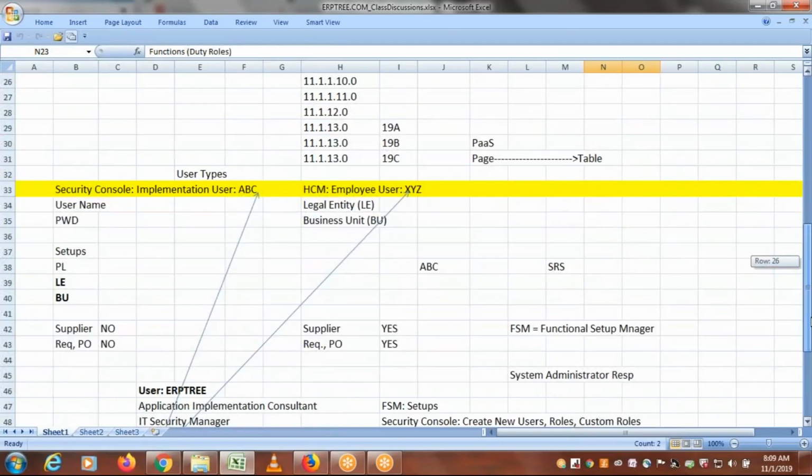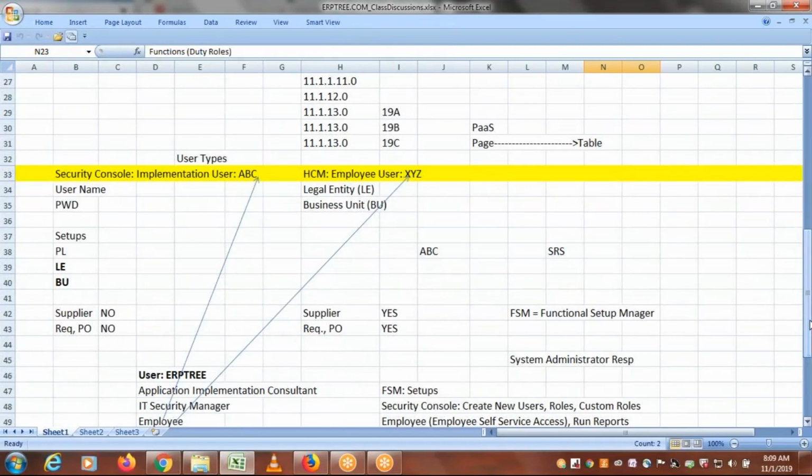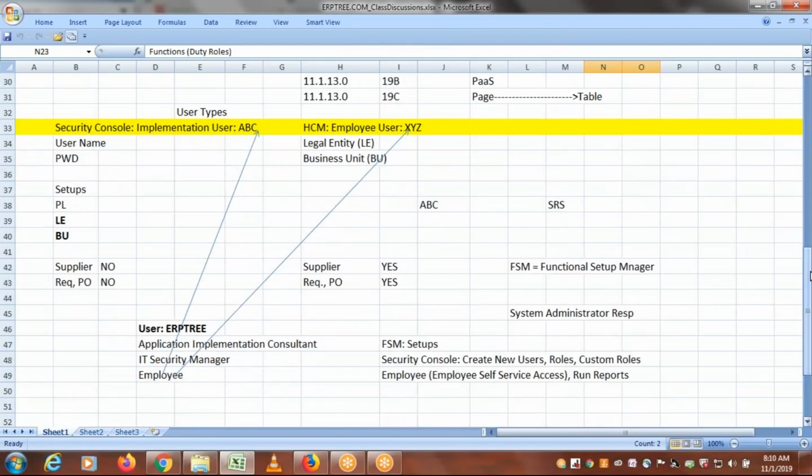And we discussed we have two types of users in Fusion applications. When you start working on the instance, ideally we have to start with implementation user, which we create from the security console. So once you are ready with the legal entity and a business unit, you can create employee user. You can create a brand new employee user, or you can convert implementation user as employee user. So it could be implementation user or employee user to perform the implementation related configuration, testing or anything.